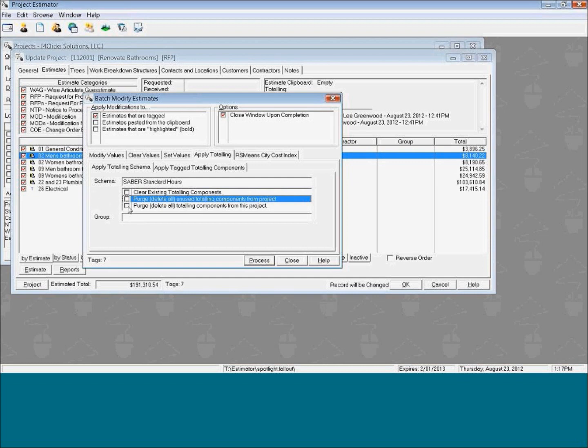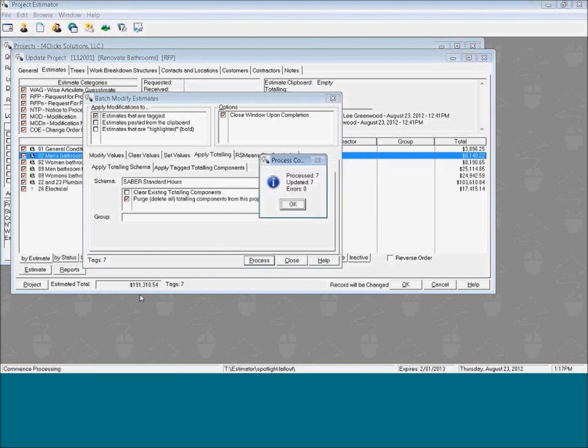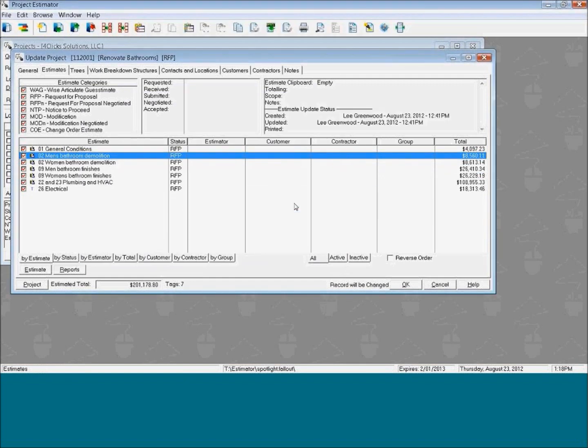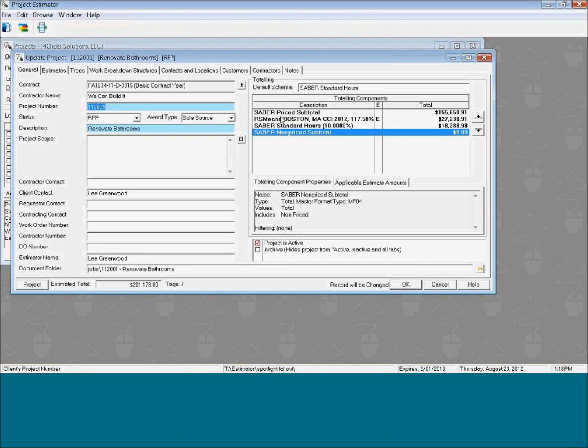So we got them all tagged. I'm going to go ahead and purge and delete all totaling components from this project, and I'm going to hit process. And this time I'm going to watch the dollar value go from 191,000. It updated all 7 of them, and it's jumped up to 201,000. So it could go up, could go down, but in this case it went up a little bit. And if we go over to our General tab, we can see that now we've got the 2012 CCI applied right there.